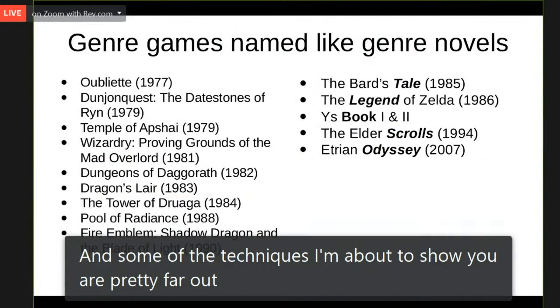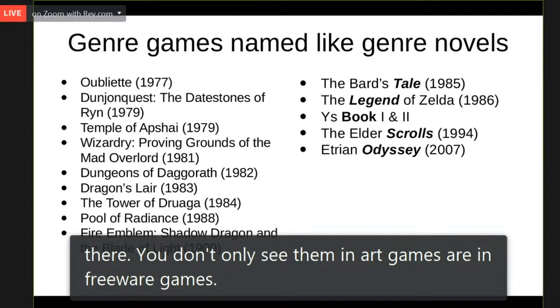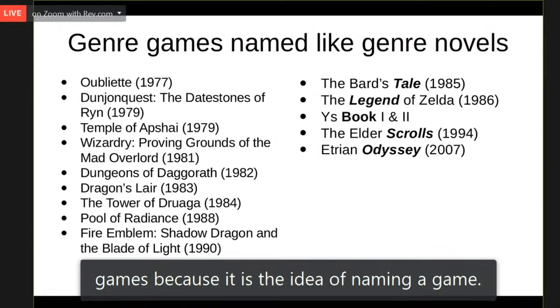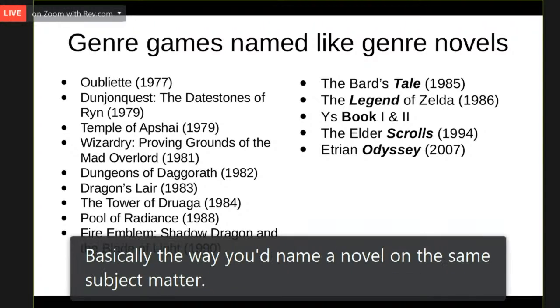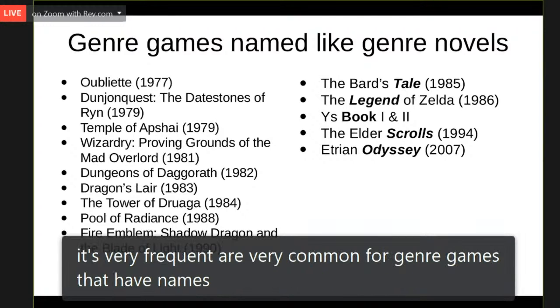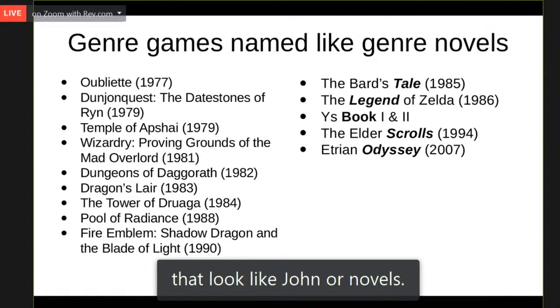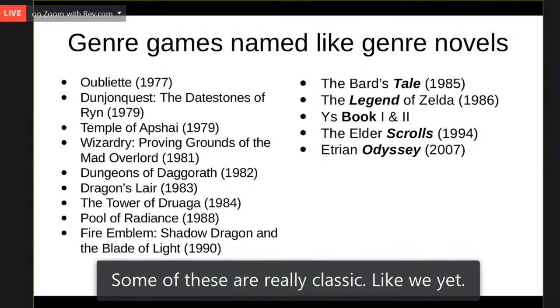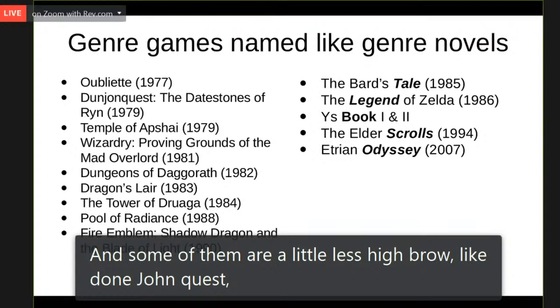But this one's very common and very commonly used in big budget games, because it is the idea of naming a game basically the way you'd name a novel on the same subject matter. So in genre games in particular, it's very common for genre games to have names that look like genre novels. Here's a bunch of fantasy games with interesting fantasy novel type titles going up to 1990. Some of these are really classy, like Oubliette, and some of them are a little less highbrow, like Dungeon Quest, the Date Stones of Rin. But they all kind of sound like fantasy novels.